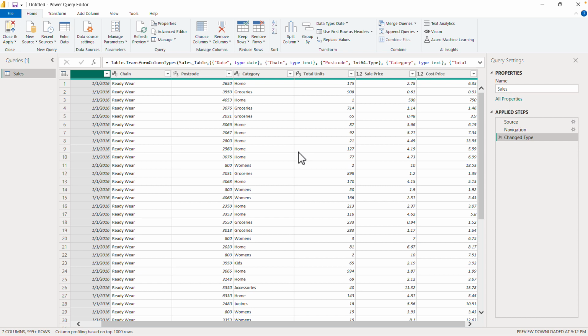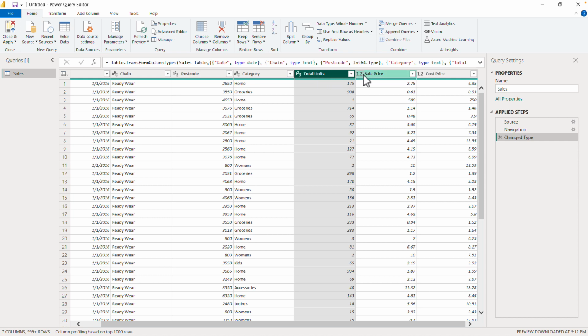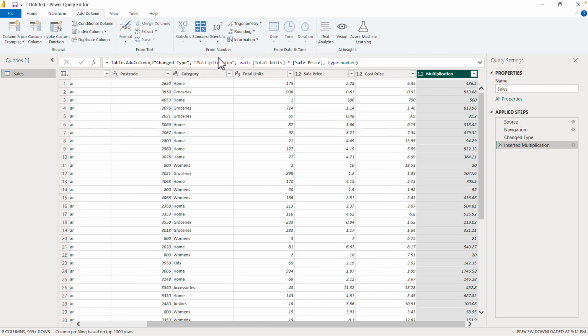First, look into aggregating data. In this data set, we want to find out total sales for the entire data set. For that, we have to compute the line sales. Then finally, we have to sum up all line sales into a singular value. For that, create a new column, line sales, with the product of total units and sales price. Multiply these two columns. We have created a new column, line sales.